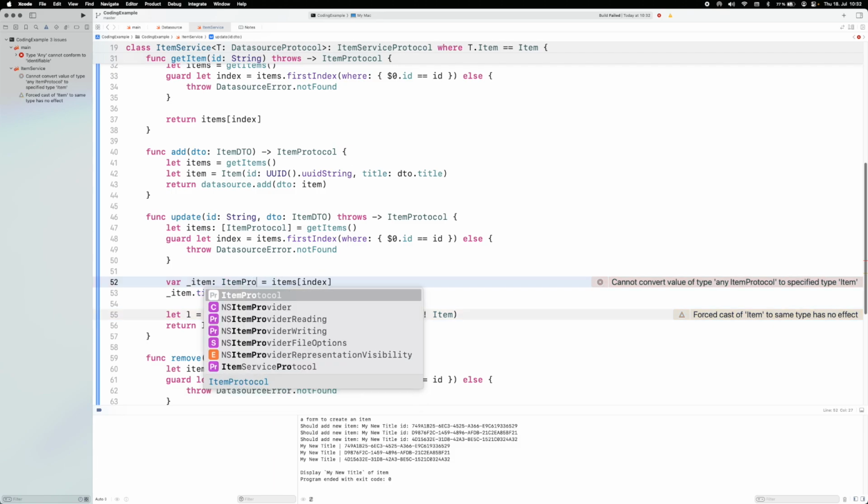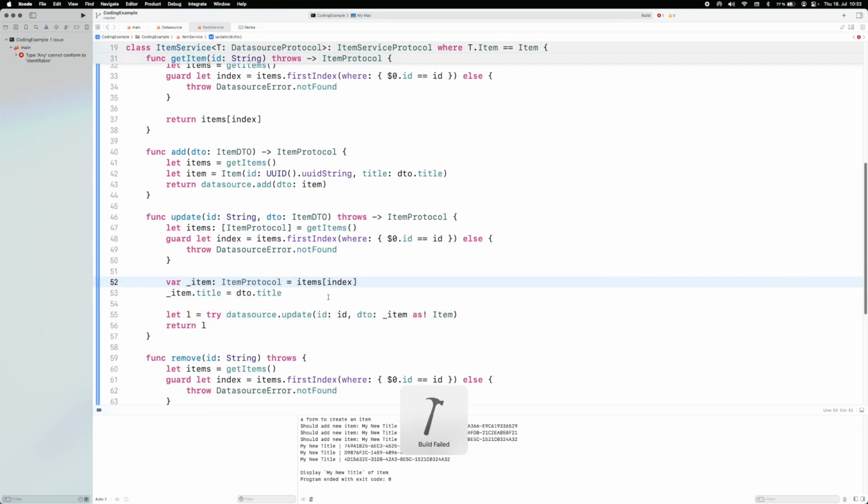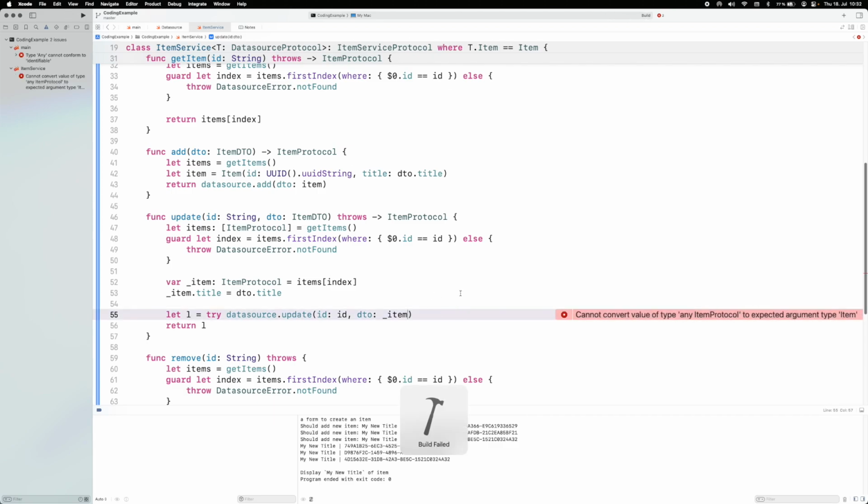That's what it's saying is, hey, you can't give me a protocol. You can't give me any item protocol. You've got to give me a concrete type. And this is what it's saying: cannot convert value of type any item protocol to expected argument type item. This is saying, hey, yes, I understand that any item protocol here is saying it is the concrete implementation, but it can be any type of that.